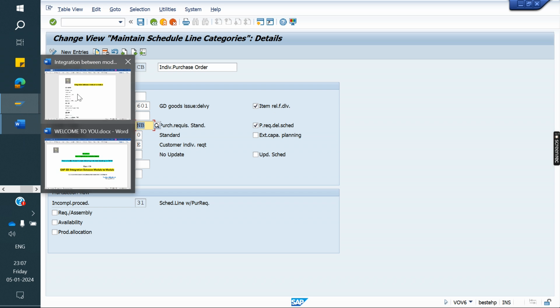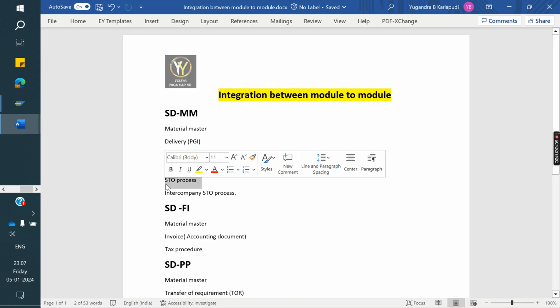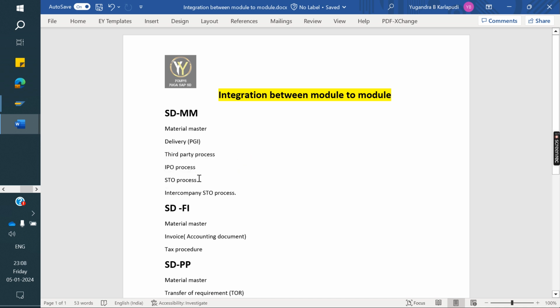For this concept, the STO process is also the same. MM has to do some process, and we have to do some configuration, and MM has to do some configuration. All this process we already explained in a separate class, you can go through that. Intercompany STO is also the same, MM and SD integration.